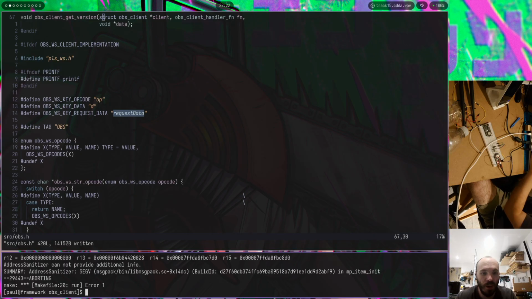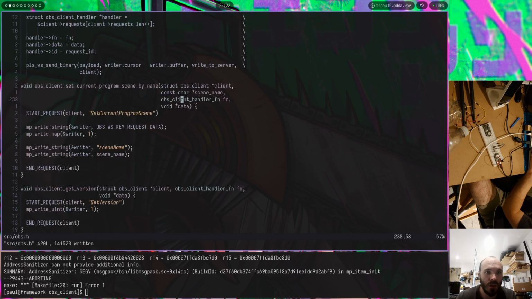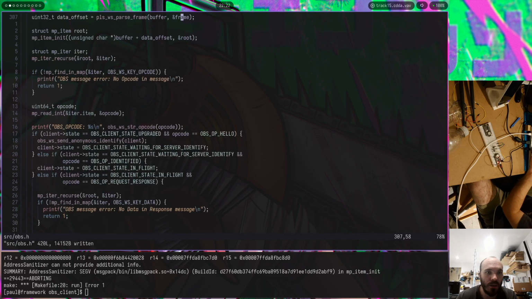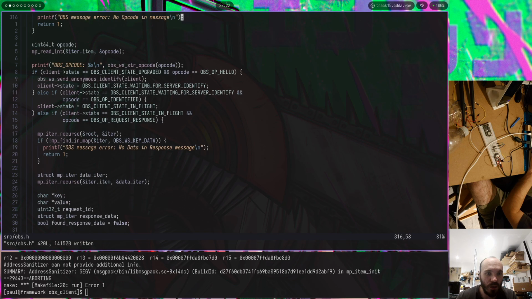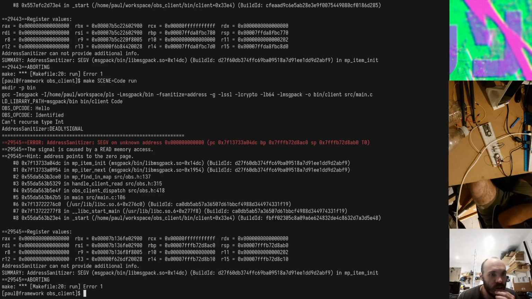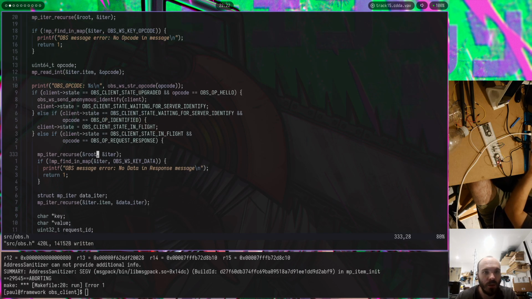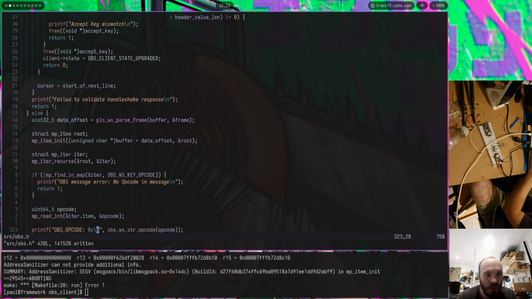All right, so I am back at this problem. So I guess what I can do here is I get a read, and right there in here I should do mp item dump of a root item. Wow, this is like even before that. So it's when it tries to read the opcode. I mean, I guess if the status is not correct, could that be the issue?